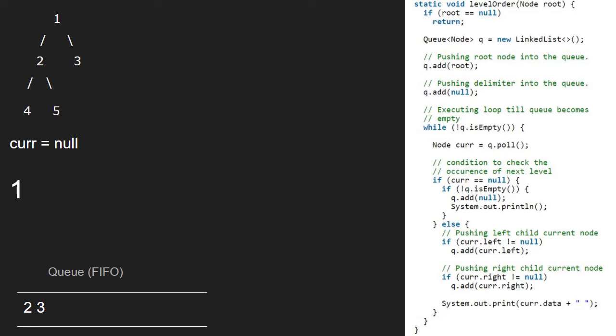Since the cur node is pointing to null, we check if the queue is not empty. As it is true, we add a null node and bring the cursor to a new line for printing next level in next line. We continue with the while loop as the queue is not empty. Now, cur will point to 2 and 2 will be dequeued.